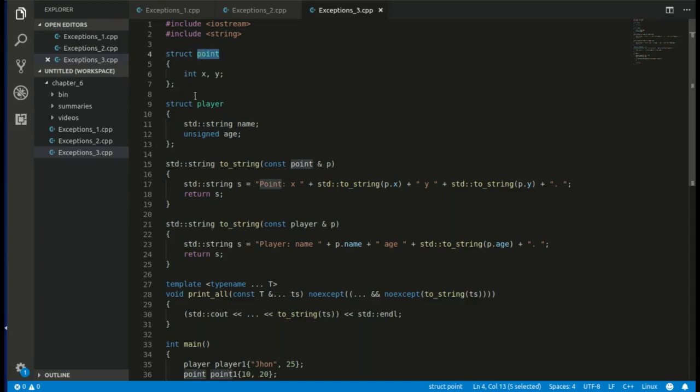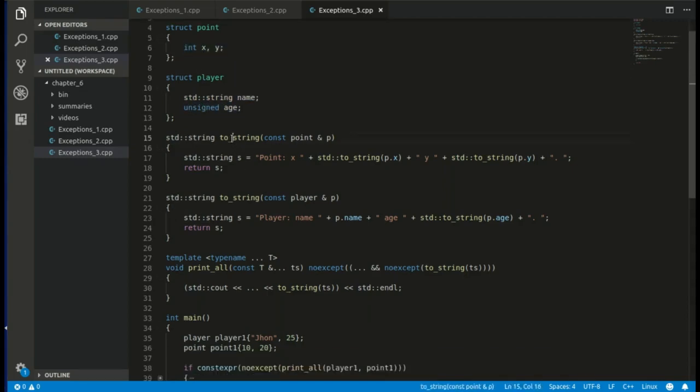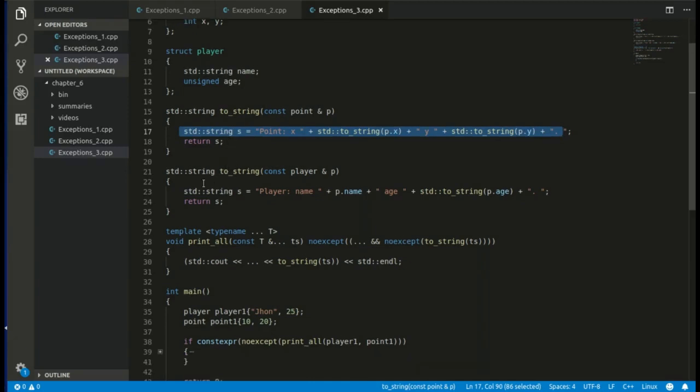Here I have two structs, point and player, and they have some members. Then I have the function toString, with two overloads. One of them takes a point, converts it to a string and returns that string representation of the point, and another one takes a player, converts it to a string and returns the string representation of the player.